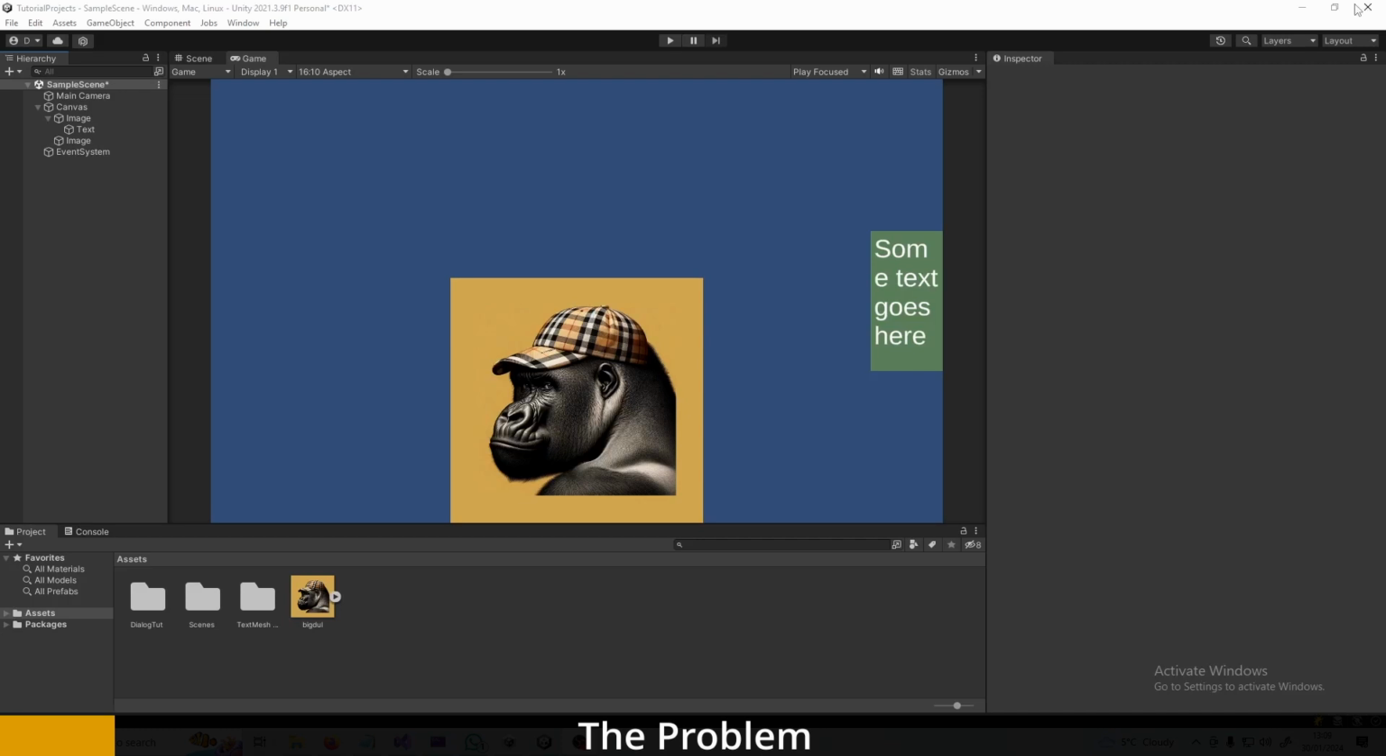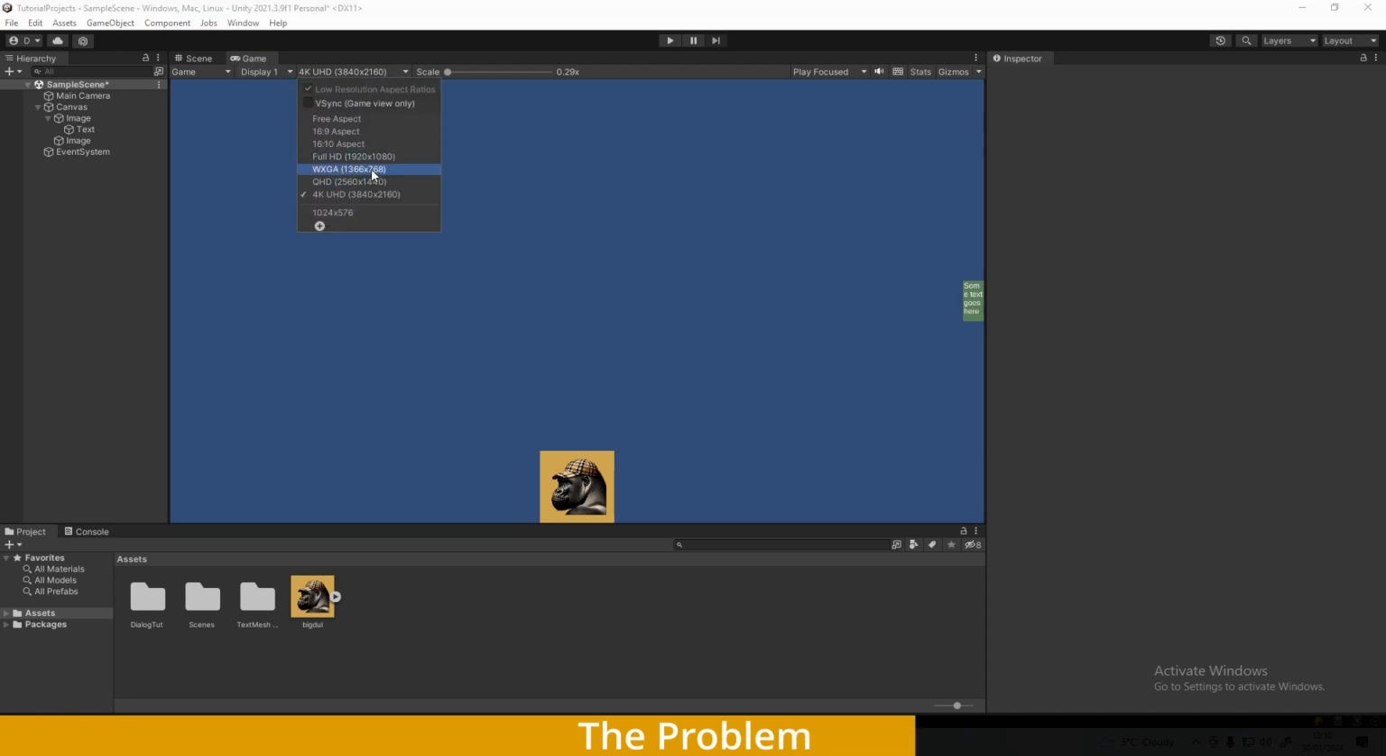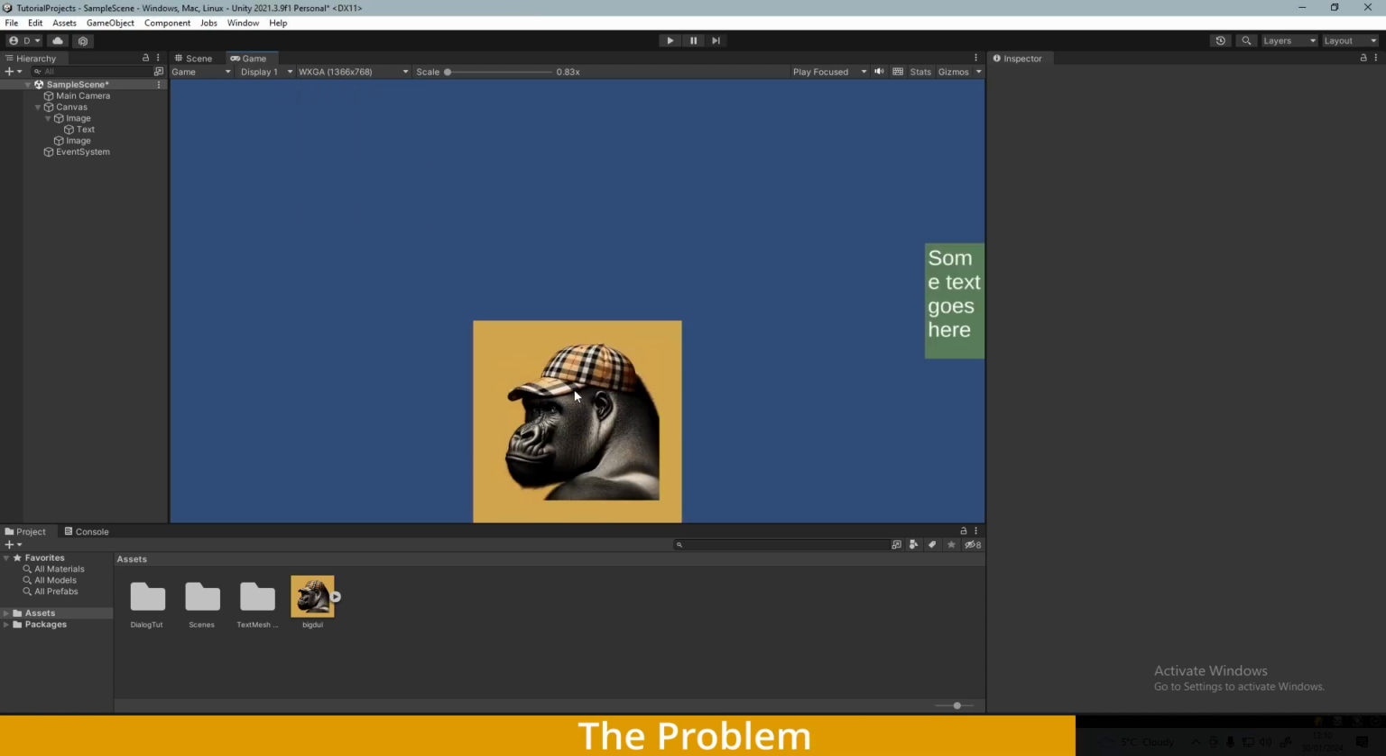All right. You ever had a problem like this? You've got your game, you've got your UI, and if you change the resolution, so I'm on 16 by 10 just now, change it to 4K, and look, my image is tiny. I can't even read the text. I change it to a smaller resolution, like this one. I'm just massive, it's going to take up my full game. About half the size of the screen.